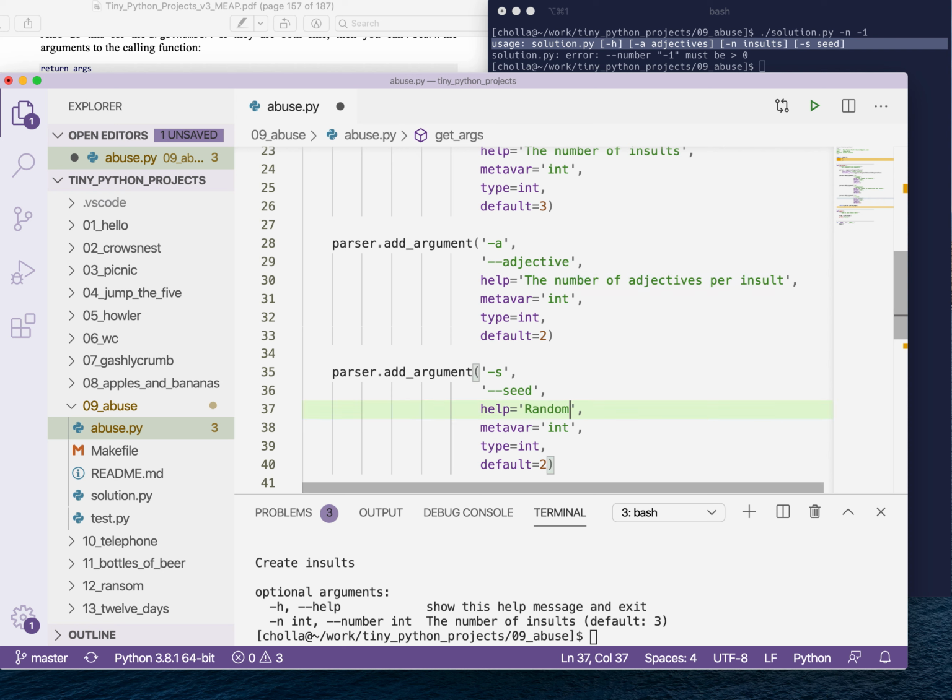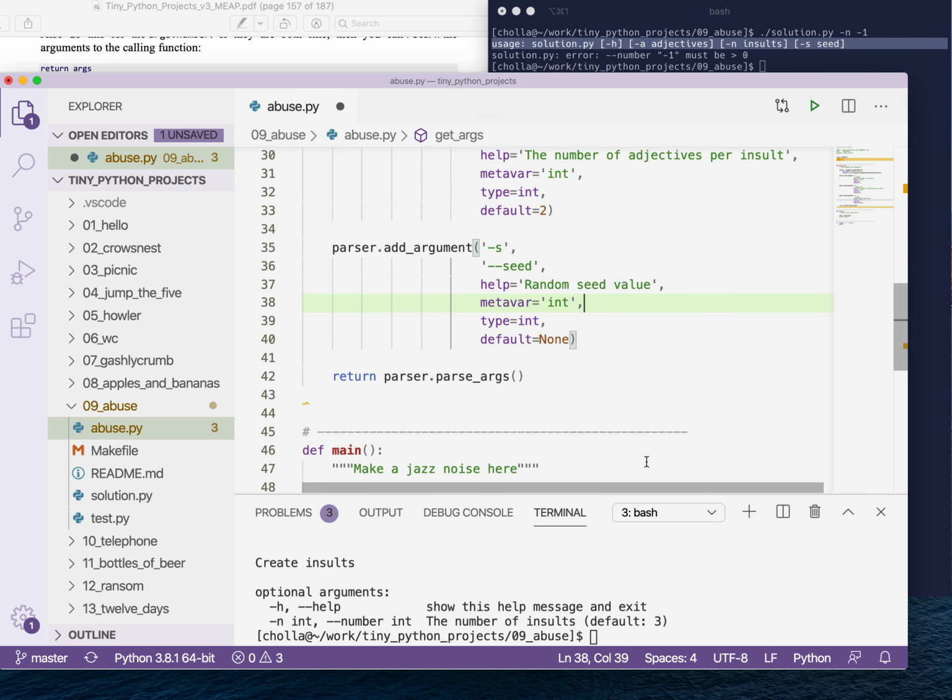Random seed value. Seeds can be strings, they can be numbers, they can be anything that is hashable and immutable. So I happen to like to use integers. The tests are written expecting that you're using an integer value, but you could use a string if you want in your own programs. But for these tests in this program, it does need to be an integer value. The default, however, is going to be None. So we're going to default to having no seed value, and only if the user supplies something will it be set to something at all.